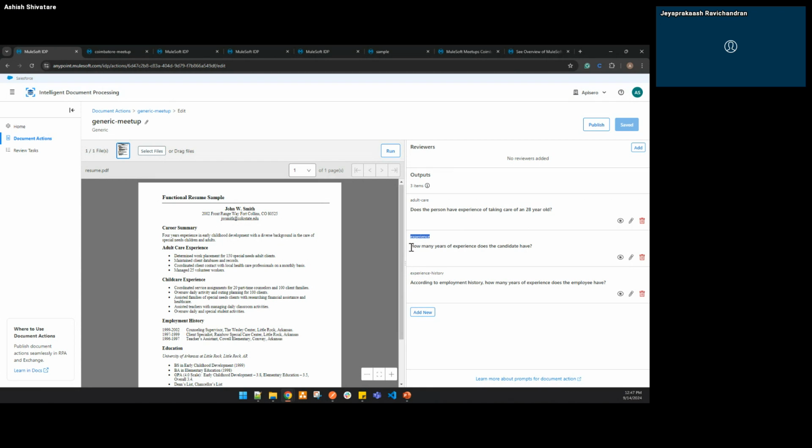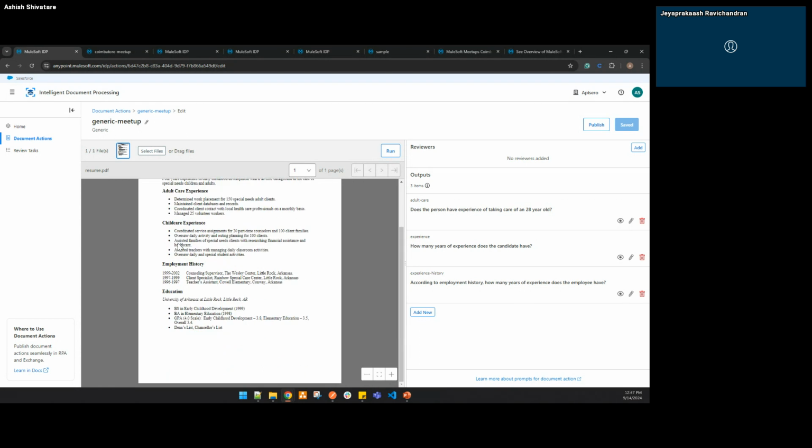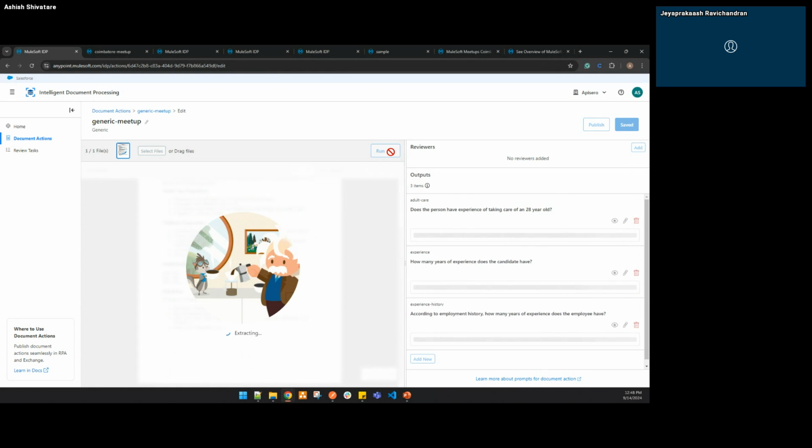Now, the second thing is experience. How many years of experience does the candidate have? Now, if you look at this resume, there is an error that John Smith has made. First one is, he has written 4 years experience in early childhood. So over here in the document it shows 4 years, but then if you look at the employment history, it's from 1996 to 2002, which is 6 years. Now if I run this, we'll just look at the output.